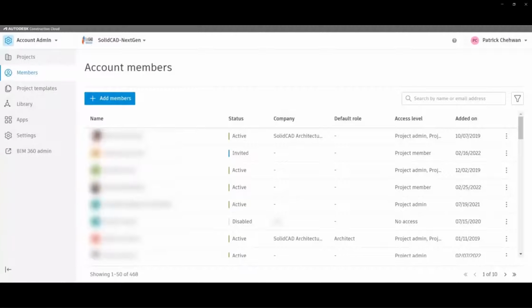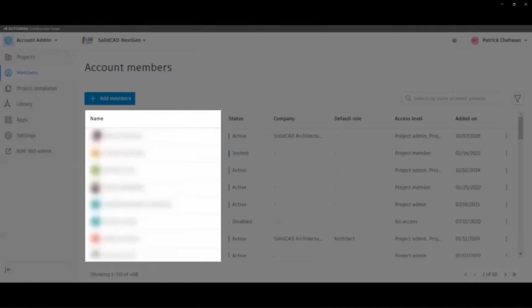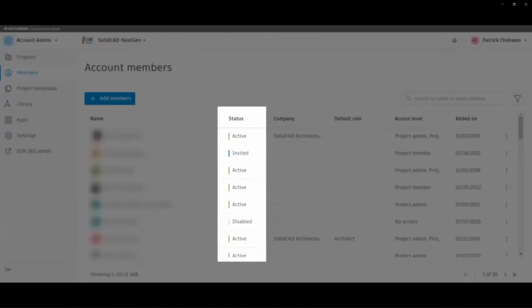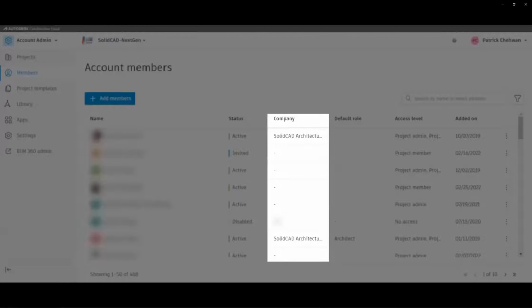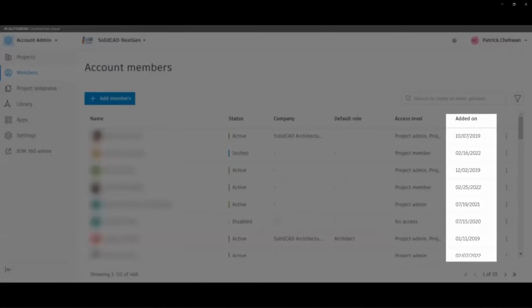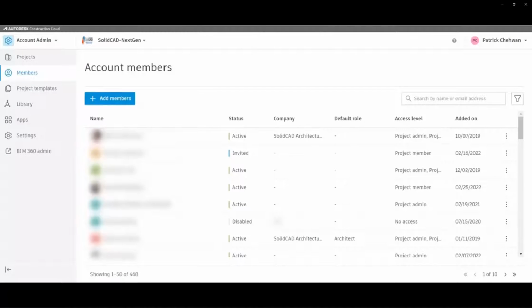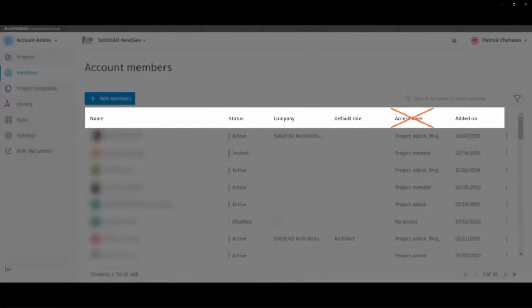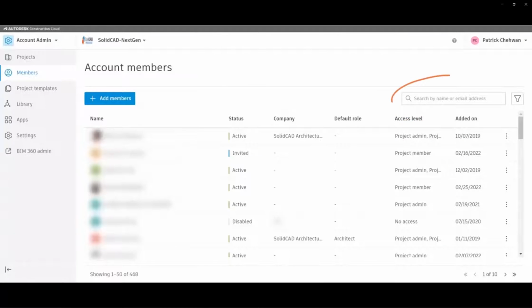Once we add account members, we'll see them listed here. We can see members listed by name, status, company, default role, access level, and date added on. We can sort our list by any of the columns except access level. And we can use the search bar here at the top to find members by name or email address.